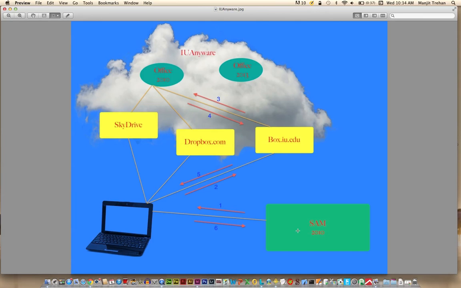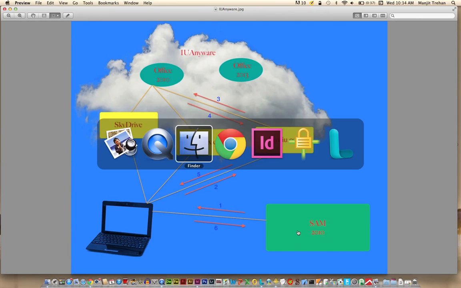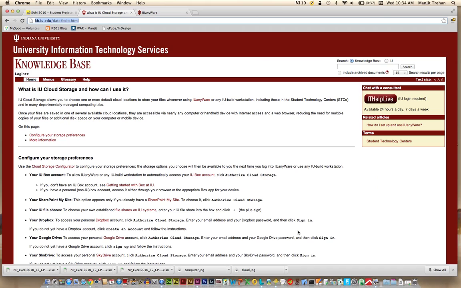Before I show the steps, I'm going to point out this KB document. Here is the URL. Before you can use your cloud storage with IUAnyware, it has to be authorized. This KB document talks about these details.